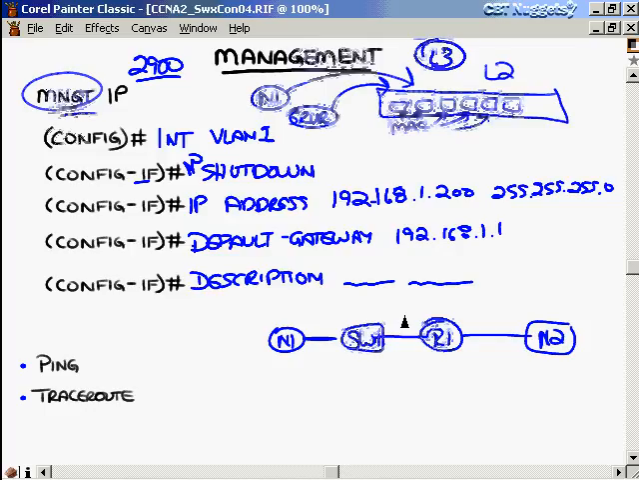If I use the ping command from N1, which is going to be 192.168.1.254, to ping over here to .200 as we identified here, right? 192.168.1.200, I'm going to successfully get that ping back because it can ping that management interface. But if I want a traceroute between N1 and N2 as a destination, it's not going to pick up that IP address. This is why.